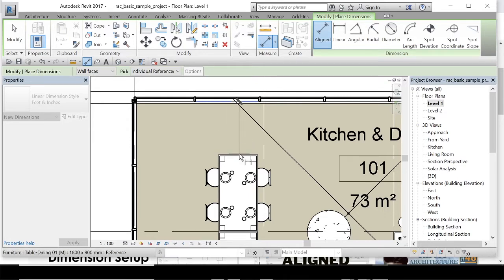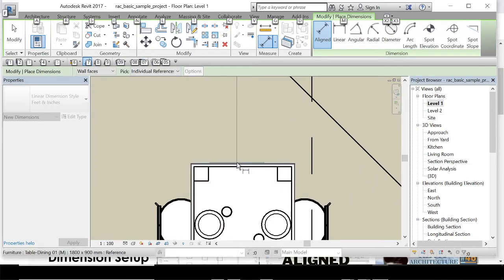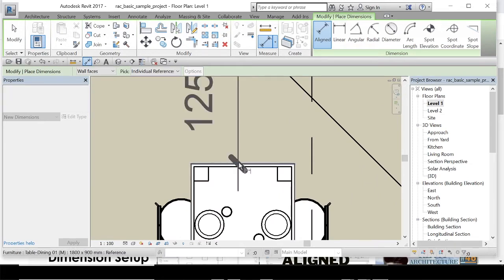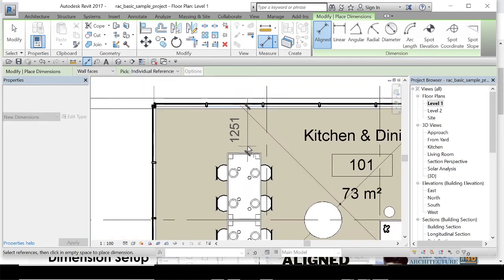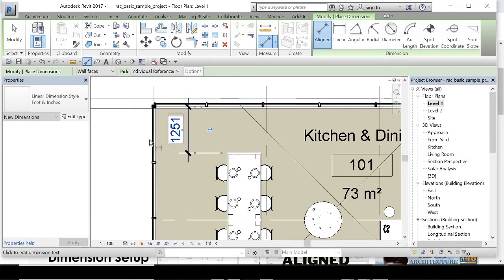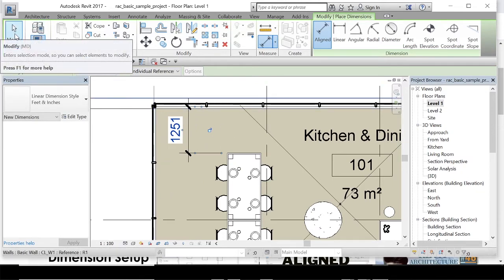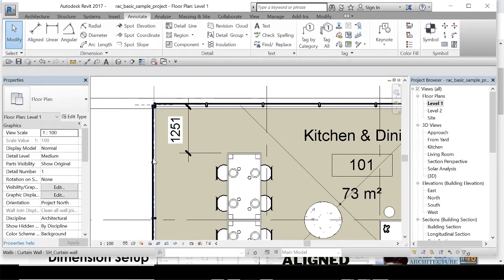You can see it automatically snapping to the dining table edge boundary. So I will select this. One click and release the mouse button. Now you can arrange where you want to show your dimension, for example here. I'm going to click one more time to place the dimension. Click one time, and it's already done. Now I will click the Modify button to terminate the command, or press Escape two times.